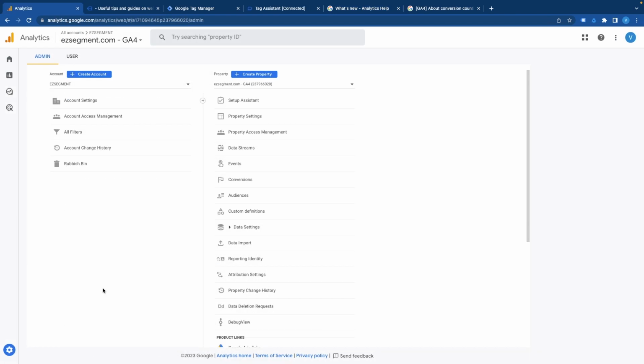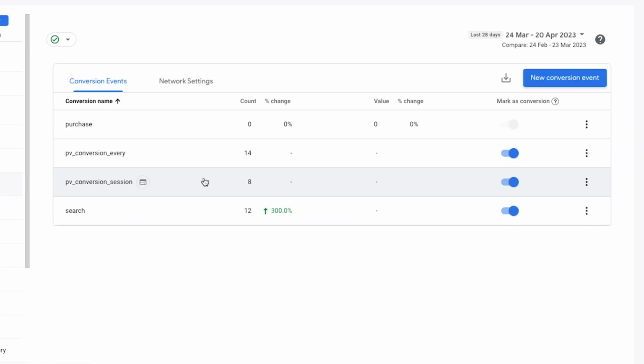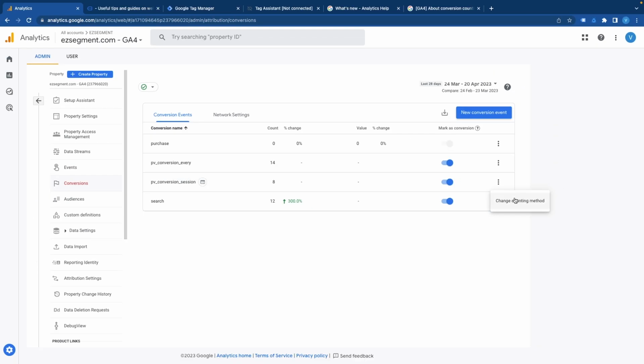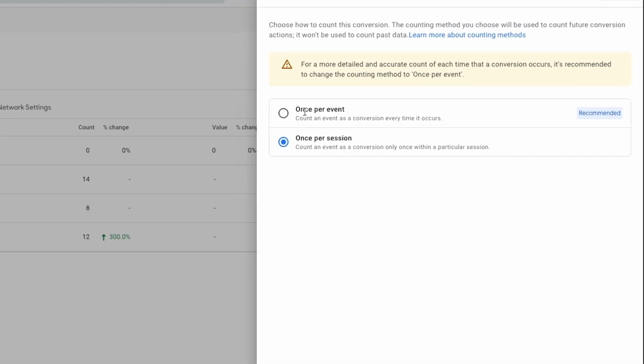To find this new setting, go to your admin section and under your GA4 property column, find conversions. You will see a list of all events marked as a conversion, and next to each conversion, there is a menu where you can see the counting method. Currently, you can pick from two options: once per event, which will count every event occurrence as a conversion, and once per session, which will count a conversion only once per session.